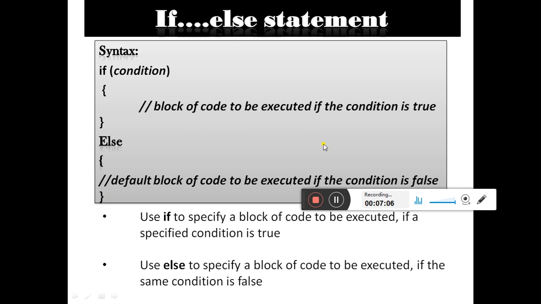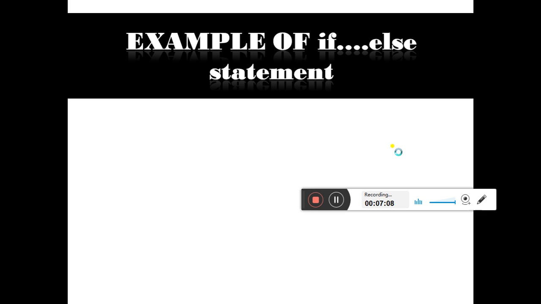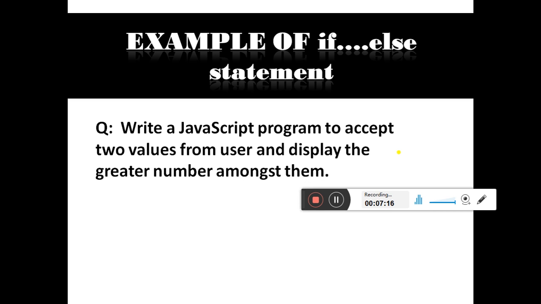Now we will move to the next slide. The next slide is the example of if else statement. Now what is the question for this if else statement? The question is, write a JavaScript program. This is very simple. Write a JavaScript program to accept two values. We are going to ask the user to enter two values in a prompt box.